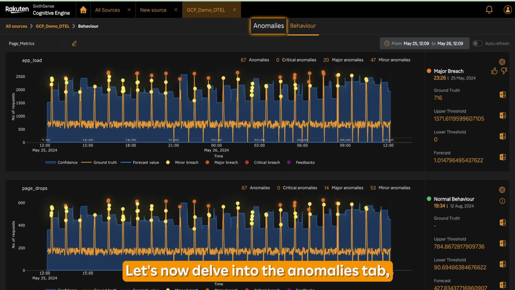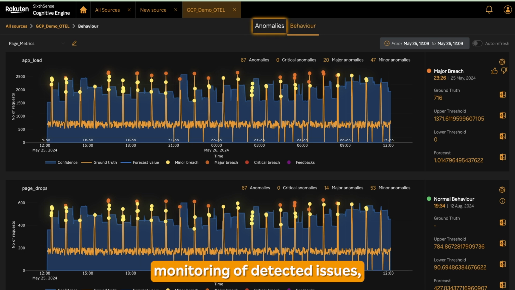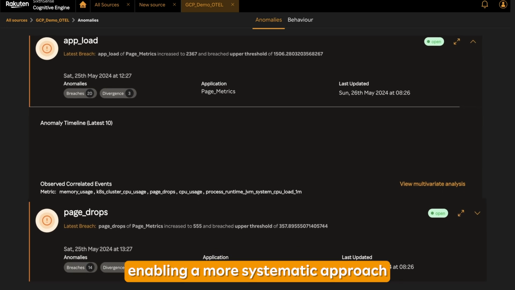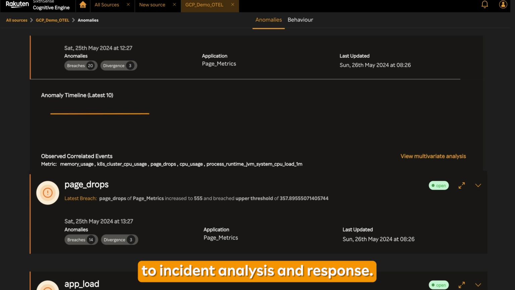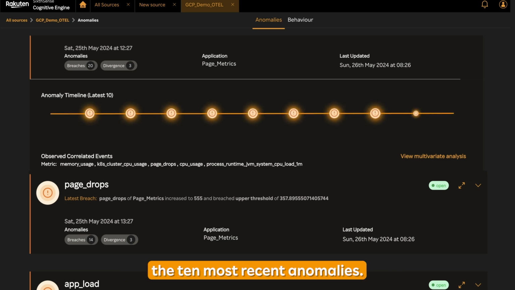Let's now delve into the Anomalies tab, where we focus on the detailed monitoring of detected issues, categorizing them by their severity and nature, enabling a more systematic approach to incident analysis and response. The anomaly timeline for a source shows the 10 most recent anomalies.